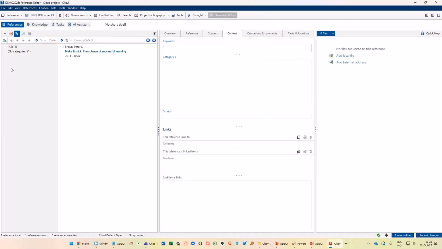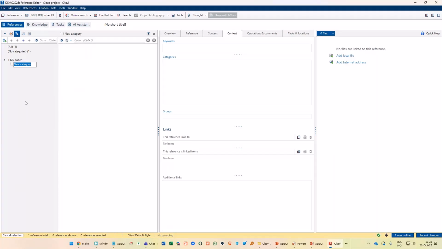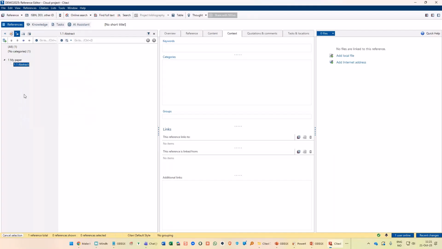So I think I will start. I just right click here and click new category. I can start with my paper. So it will have abstract. And now please note that most of the most used features in Citavi have a shortcut. So I will use this Control-Shift-.